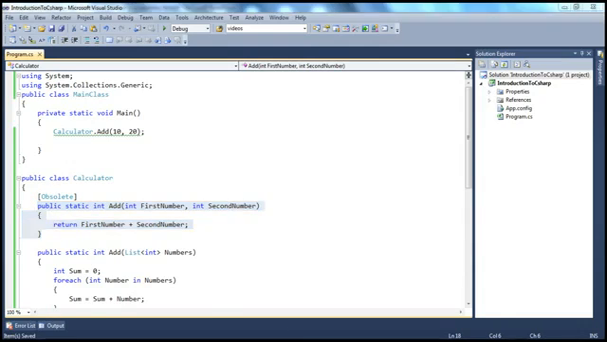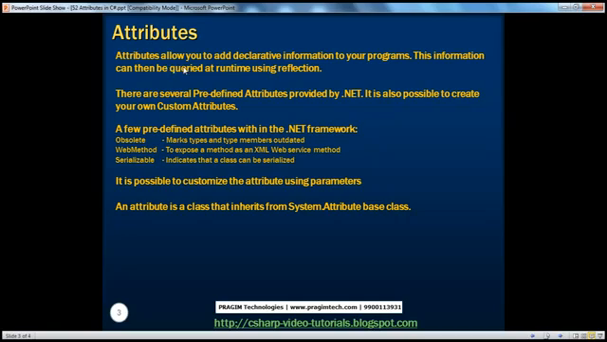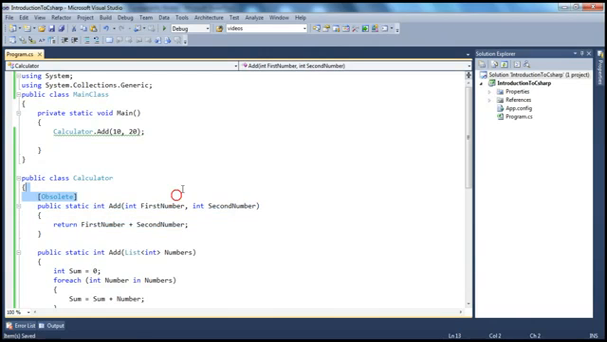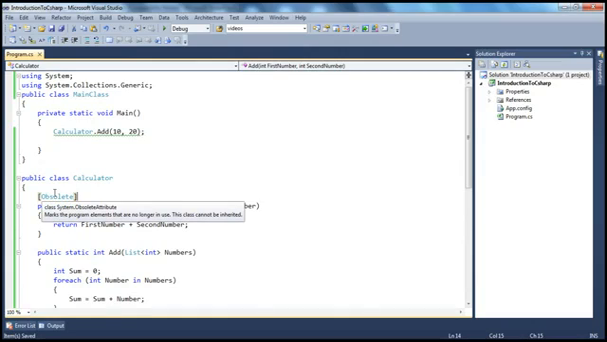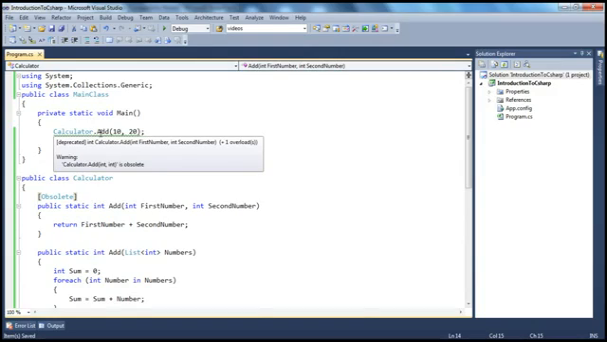If you look at the definition, what's an attribute? Attributes allow you to add declarative information to your program. This information can then be queried at runtime using reflection. So using reflection, what Visual Studio is doing is checking that this add method has the obsolete attribute. The purpose of this one is to generate compiler warnings and errors, and it displays that information to us. And how is that possible?